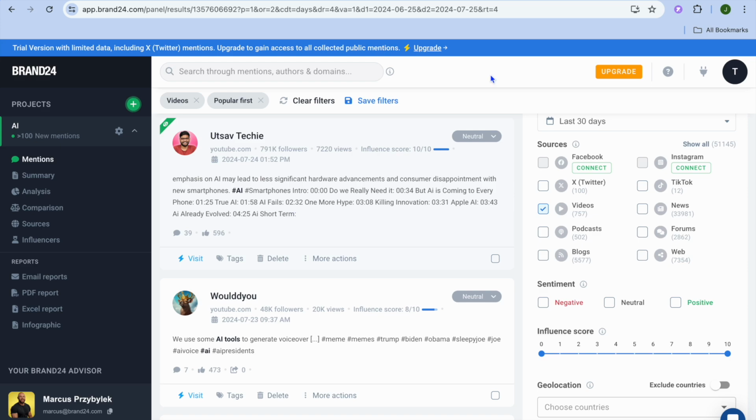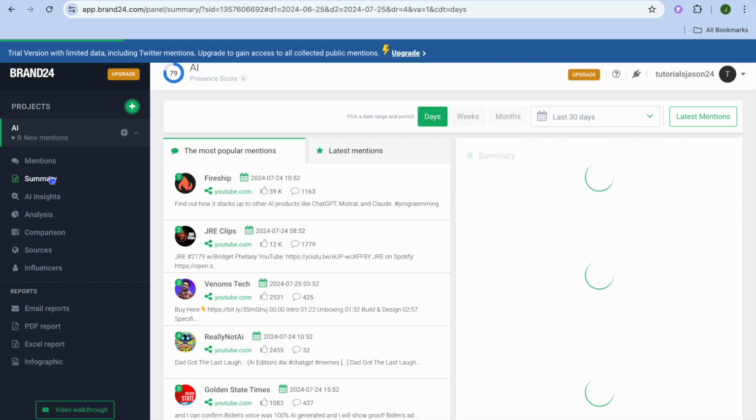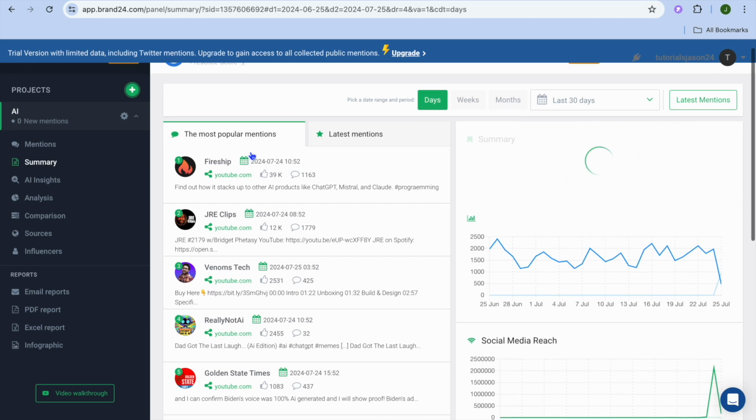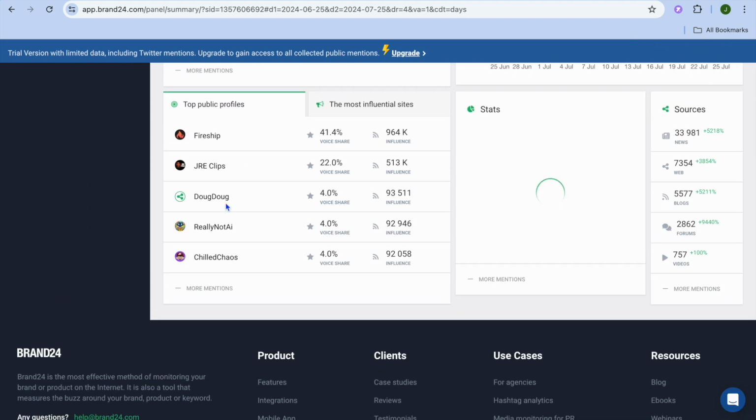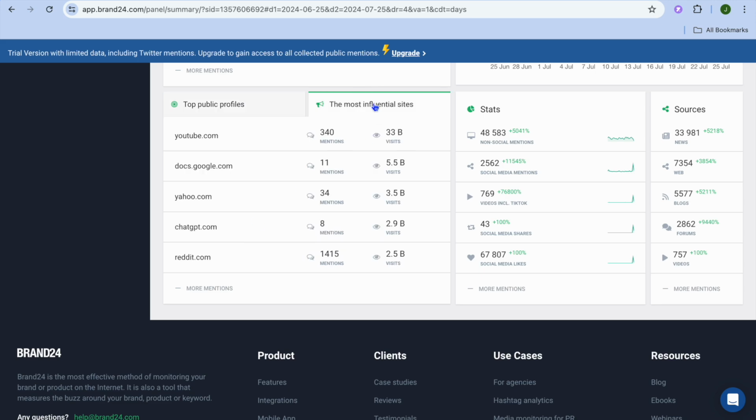And that's not all. If you want to go even more in depth, you can go over to the left hand menu option and select summary. Once you have selected summary, you'll be redirected to a new page. On this new page, you'll see the most popular mentions of the keyword or the hashtag that you have chosen. You can also scroll down and you can see the top public profiles that have mentioned it, and you can see the most influential sites right there.